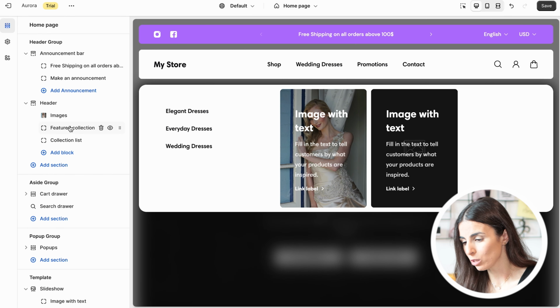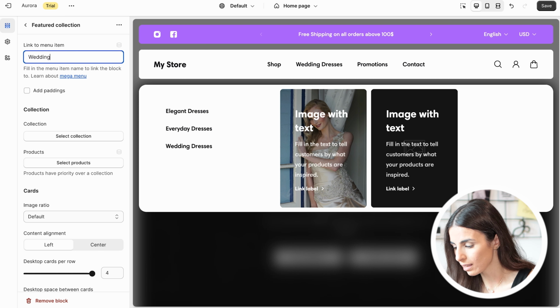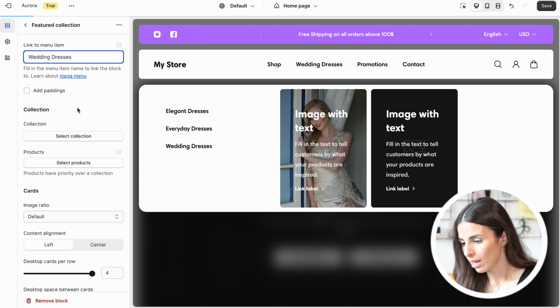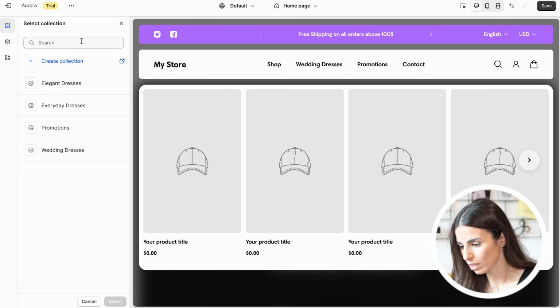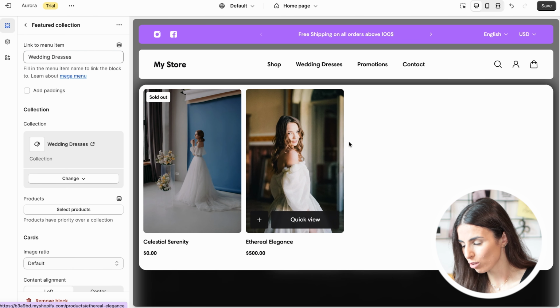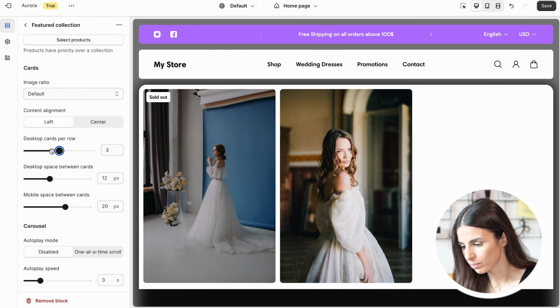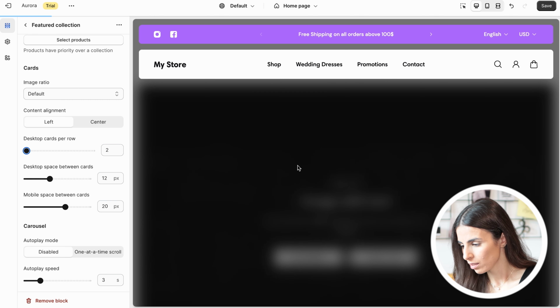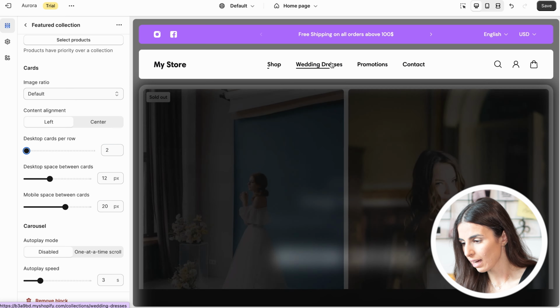The second type of mega menu is a featured collection. So in here, instead of putting catalog, I'm gonna put wedding dresses. And you will see now that I can, let's see, I need to select the collection, sorry, so let me select the collection. So now I see my products in here. Since I have only 2 products, there are only 2 that are showing. So let me go in here and show 2, only 2. So as you can see, these are the dresses in here. So this is the second type of mega menus.